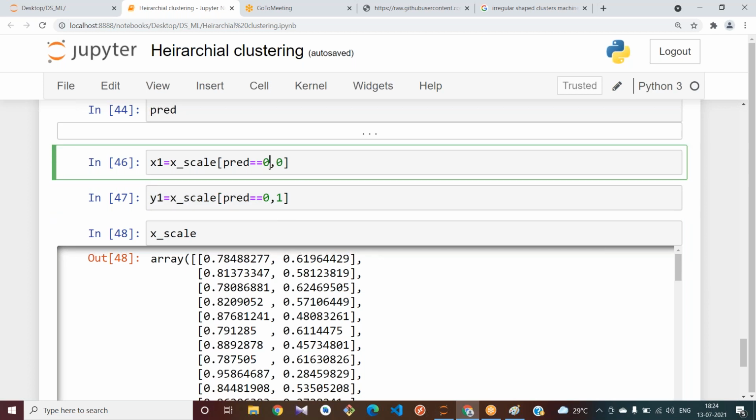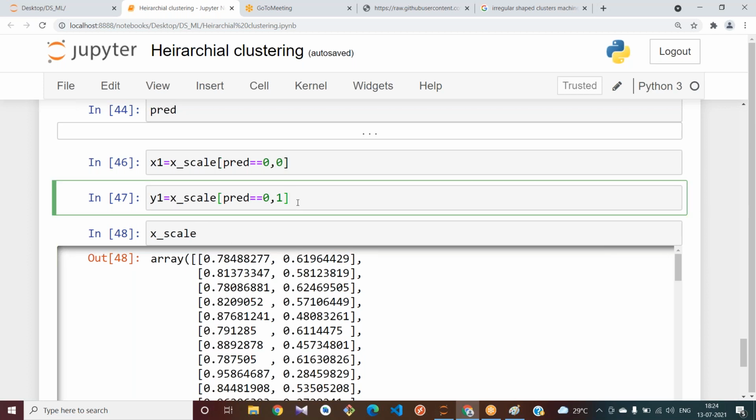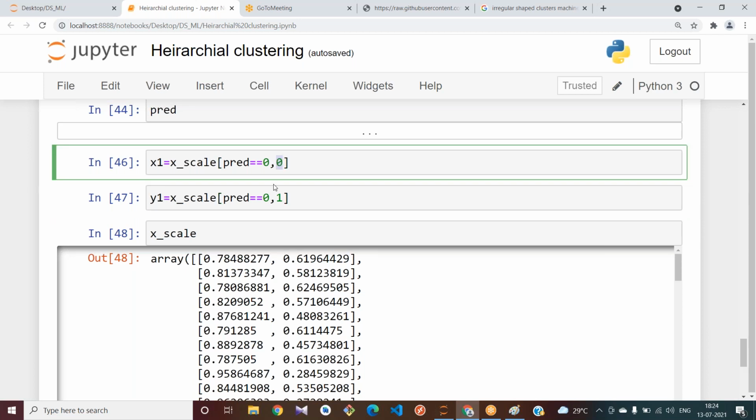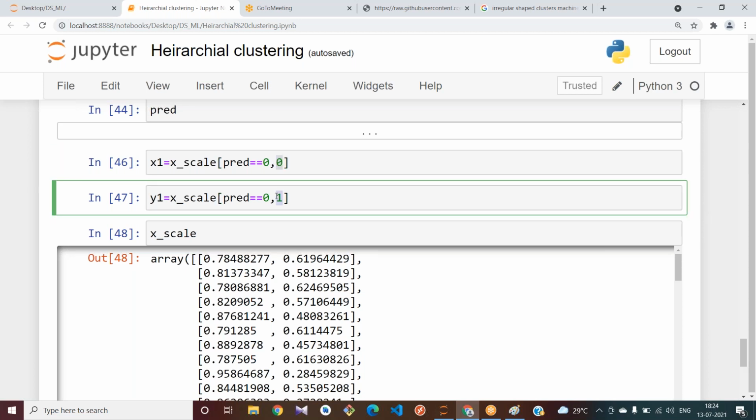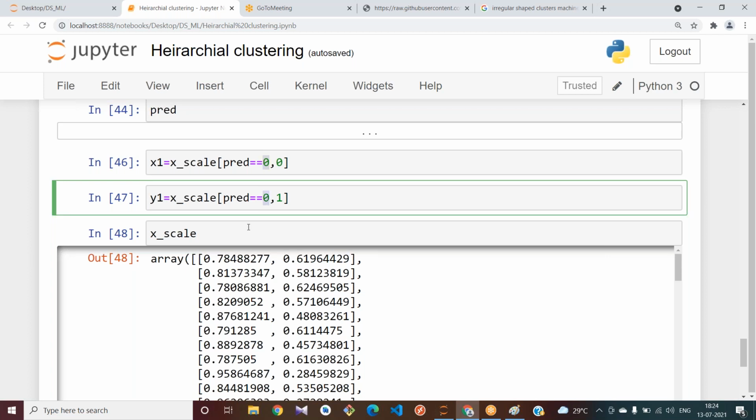The age column number is 0 here, and the annual income column is 1. From these two columns, I am trying to take only the values which are under the cluster 0. Okay.